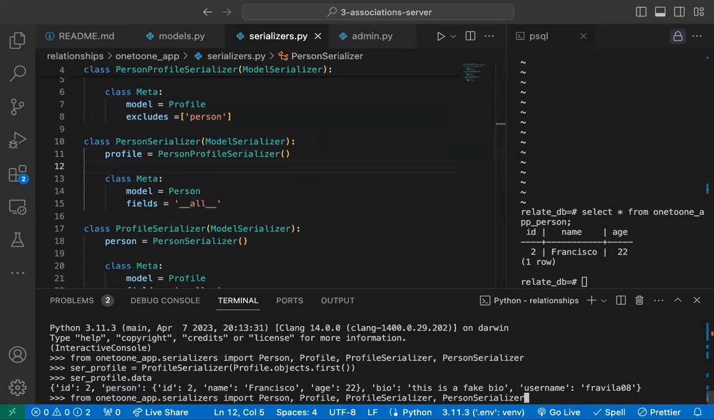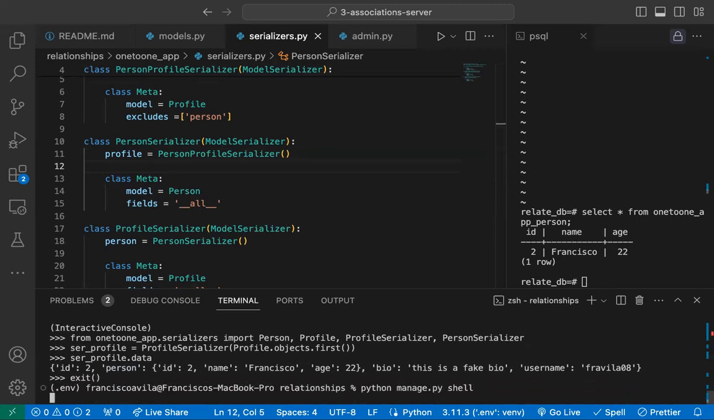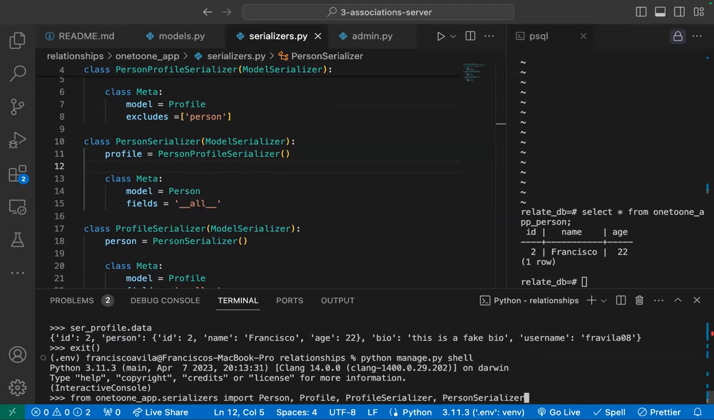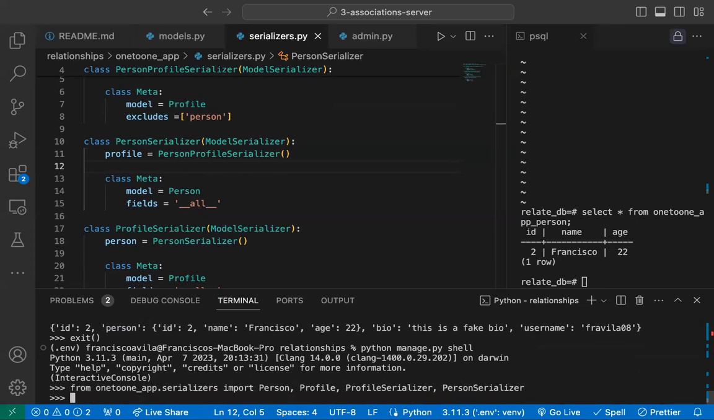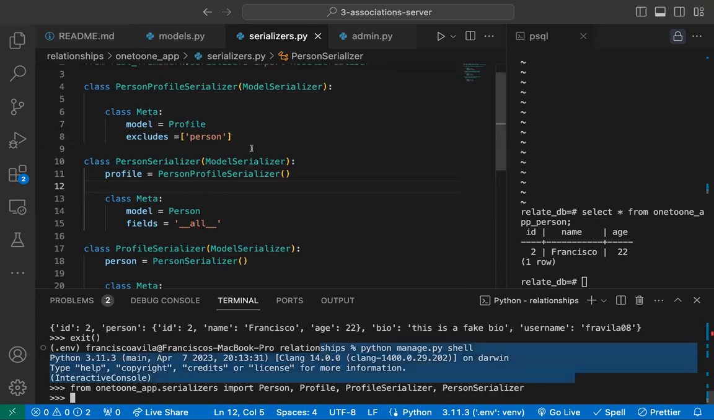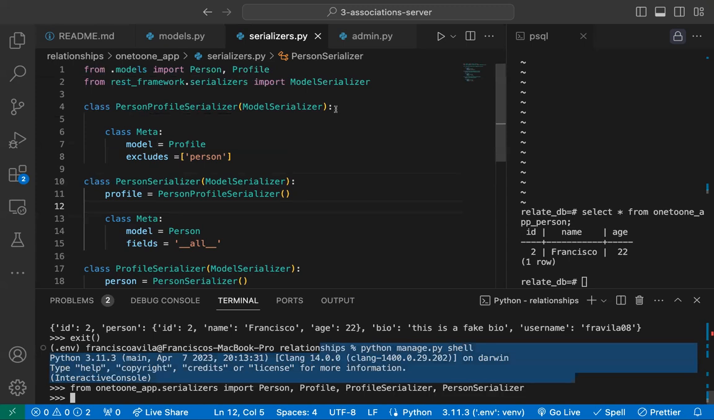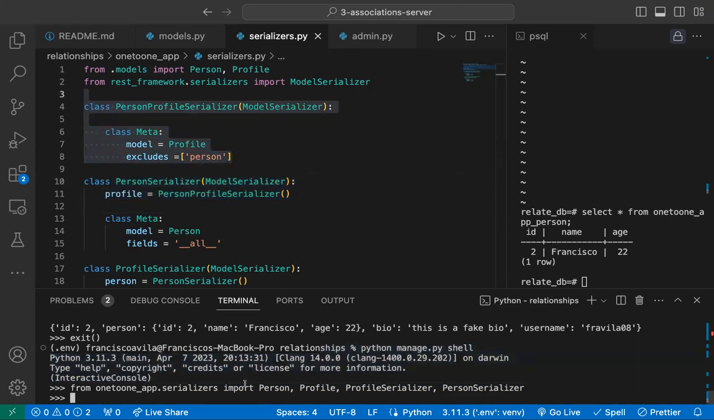Let me go ahead and grab. Oh, I need to exit again. So let me exit, enter the shell, import all of my classes. But now let me grab my person instead. You're gonna need to import that new serializer you created as well, right? No, because I'm not going to be utilizing it within this script. Since I'm not going to be using it, I don't need it.